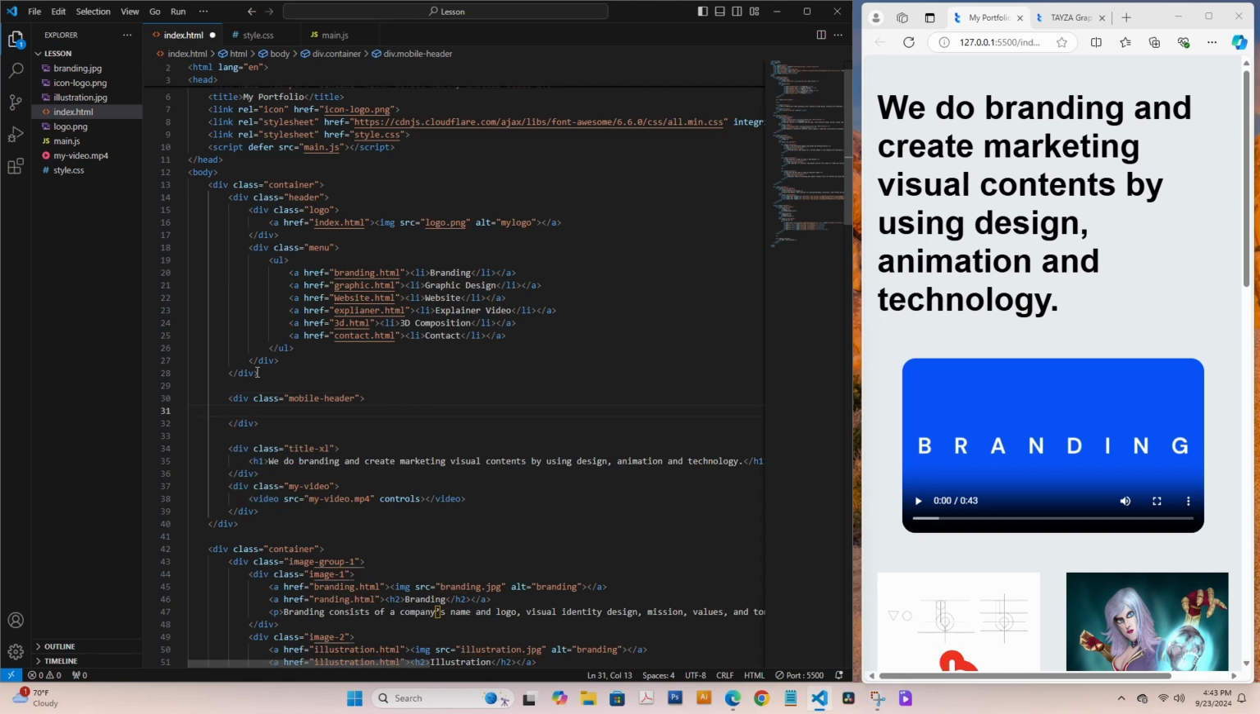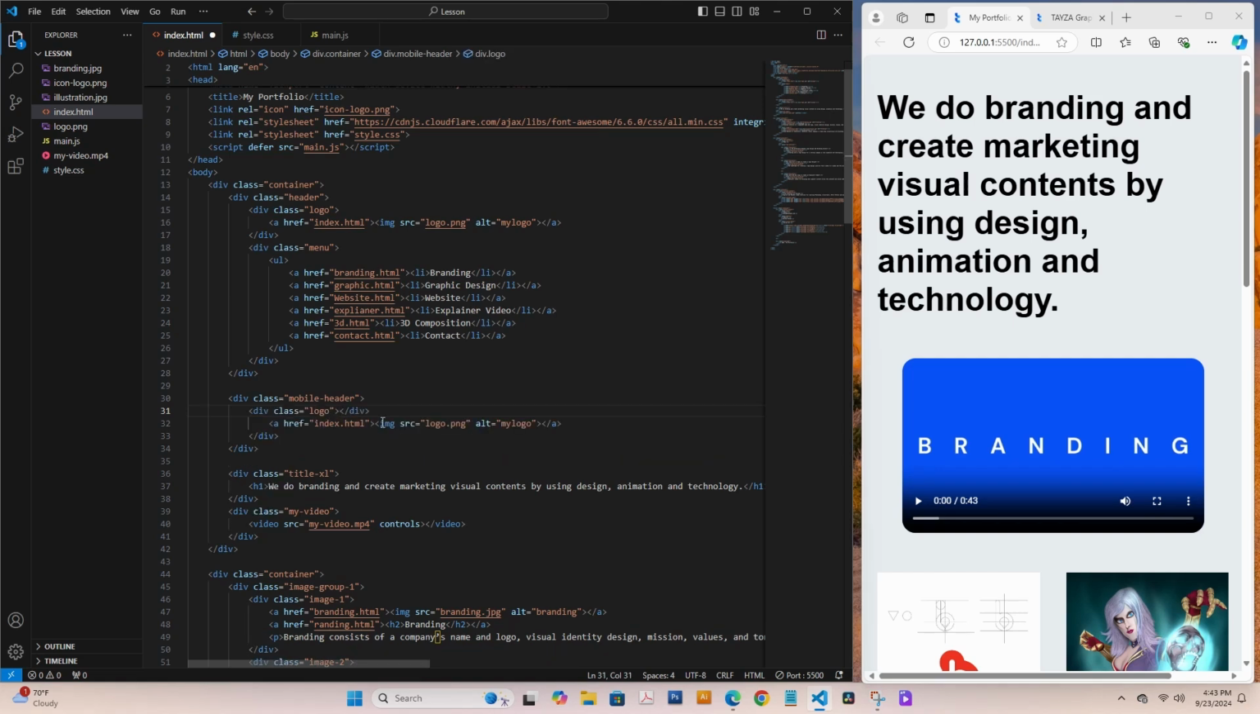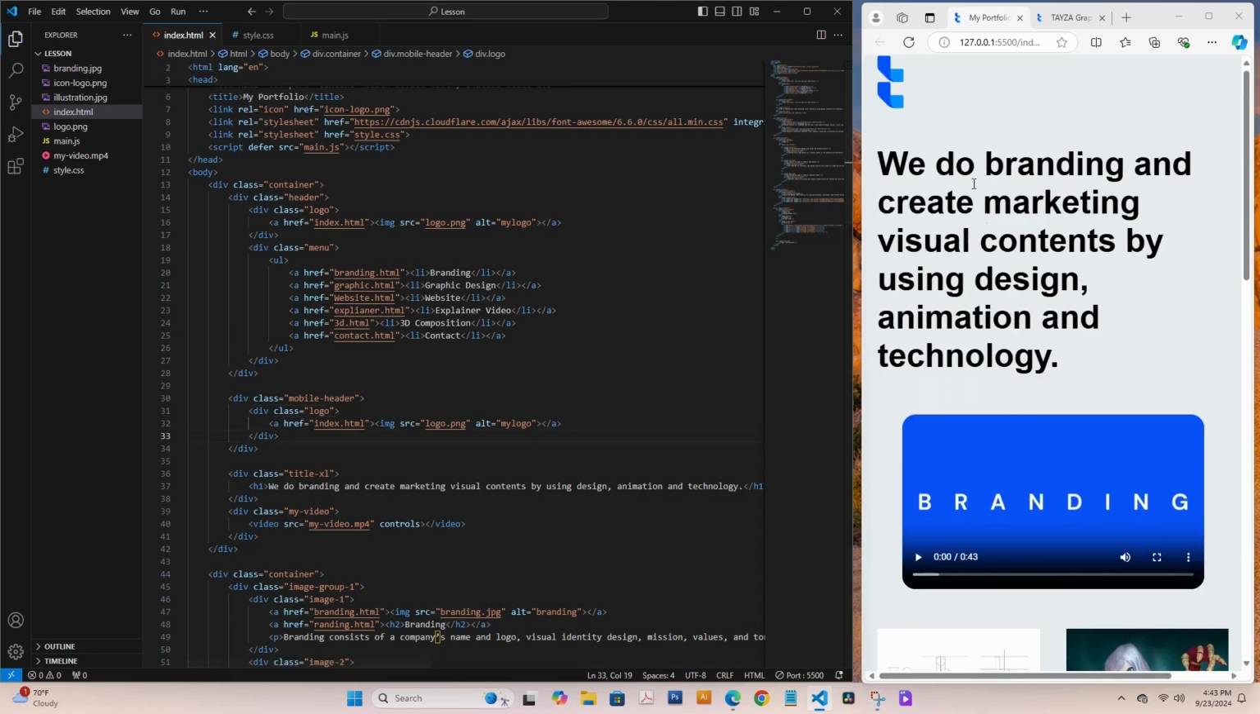Underneath, we need our logo div, so that will be this one. We're just going to copy it because it's the same. We're just building a new version for our mobile version. I'm going to paste my logo, but be careful with the extra div, so let's remove it. Now you can see that in my mobile screen, once I paste and save the file, my logo is appearing.